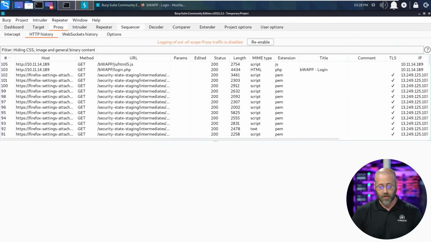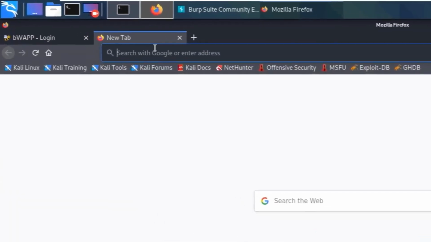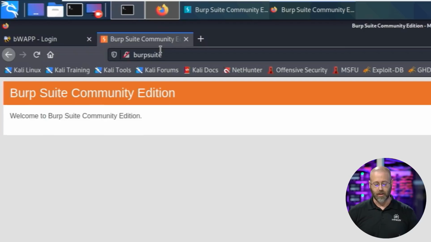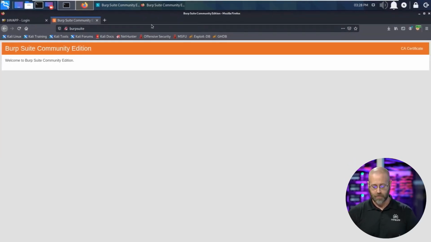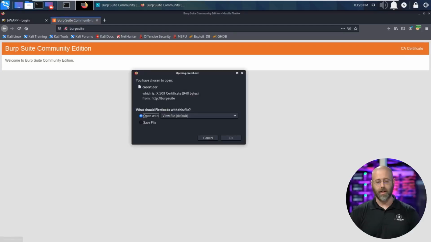So if I want to get that, I need to make sure that my browser is connected to Burp. It is, and what I need to do is go to HTTP and go to Burpsuite, like that. Now you'll get this weird page, but over in the right-hand top corner, you got this thing that says CA certificate. You click on that, it should give you a download. Let me zoom back out here. Let me grab that. You see I'm downloading it.